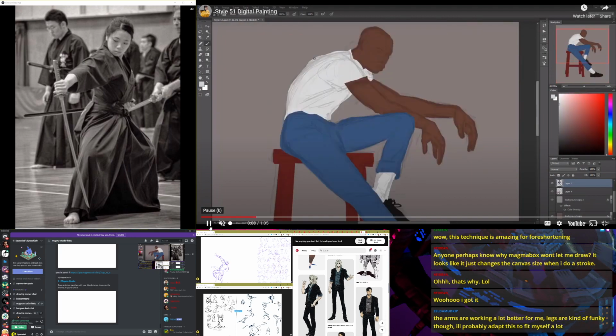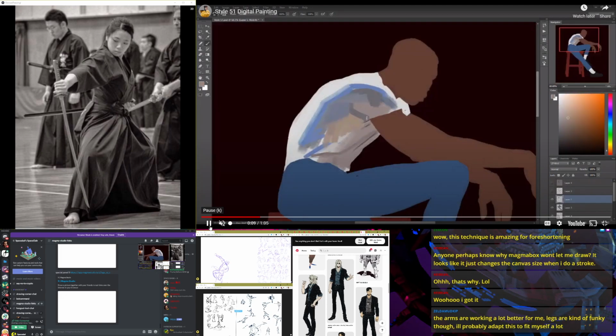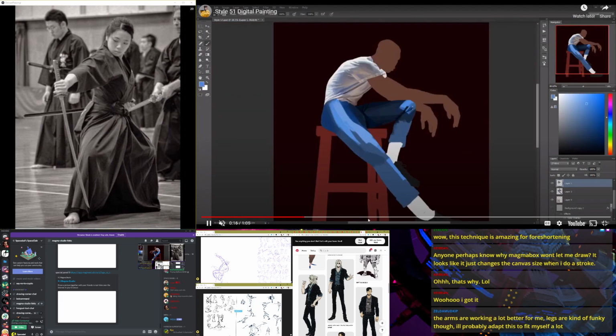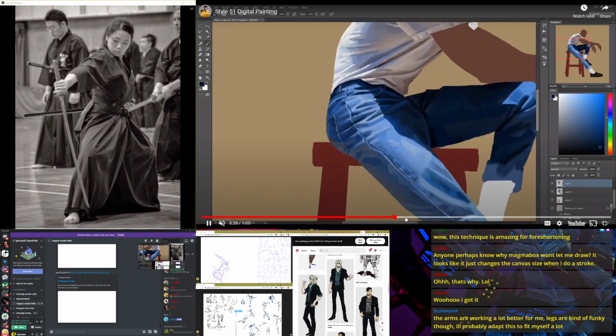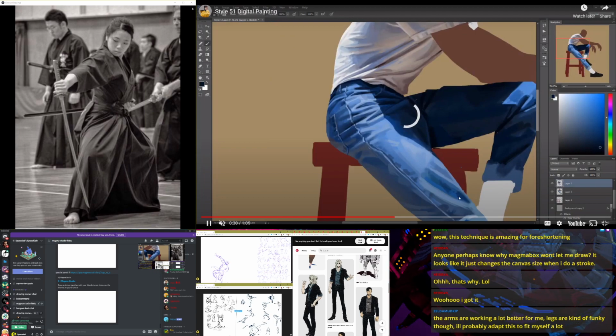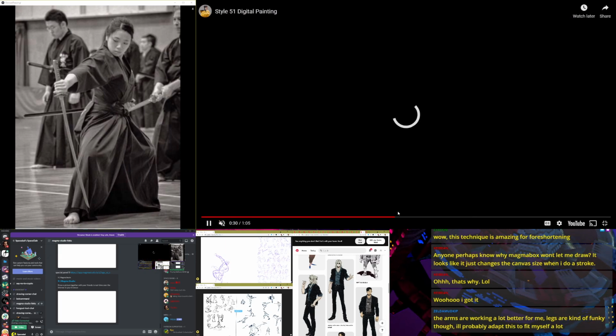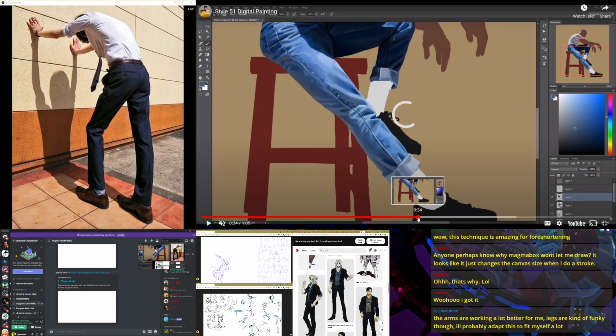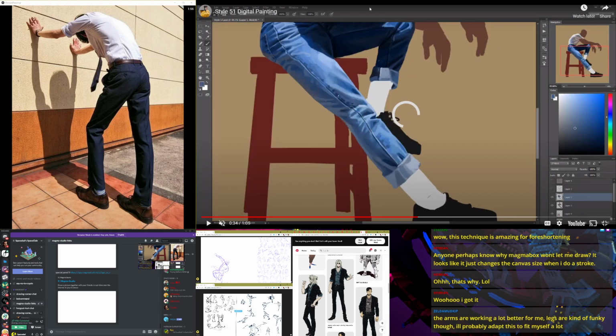Getting the block in. Then he starts breaking down the values and the shapes and stuff. Working it out further. It's really fun. I really think I should get more into painting in the future for sure. There's a lot of thought going into the reflective light, and how the light interacts with the jeans and fabric, and the detail in the fabric. It's really interesting.